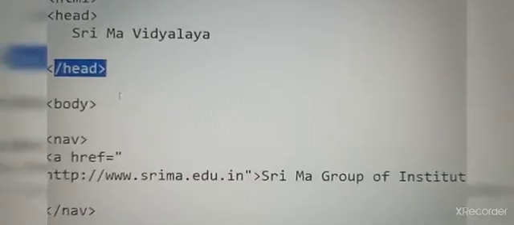Then in body we have to write a navigation, nav, a href. Okay, a href, referring to which link we are referring: www.srimart.edu.in, Srimart group of institutions. Then the closing tag of navigation, and the closing tag of body as well as the closing tag of HTML. Okay, now we will save this and we will see what will happen when we give navigation.